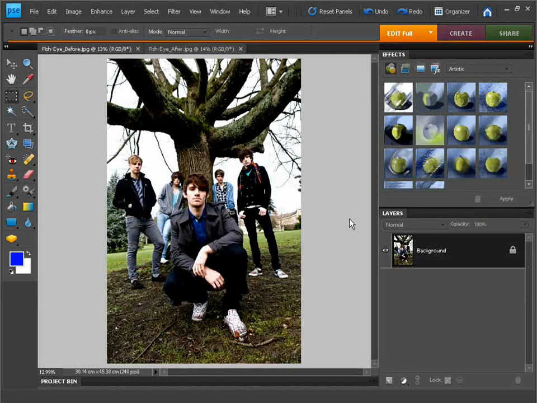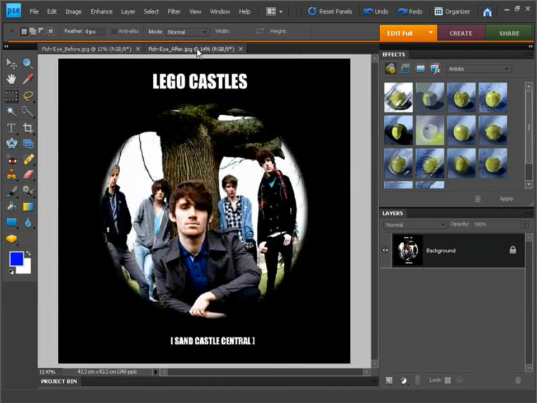In this video, I'm going to show you how to add a fisheye effect to your images using the Photoshop Spherize filter. So here we have our original image, and as you see, the band is nicely grouped around the tree. And what we're going to do after we've applied the fisheye effect is end up with a result just like this. And here we can see that circular fisheye look.